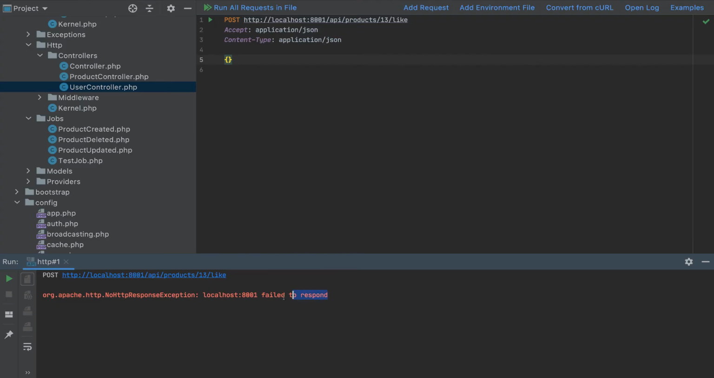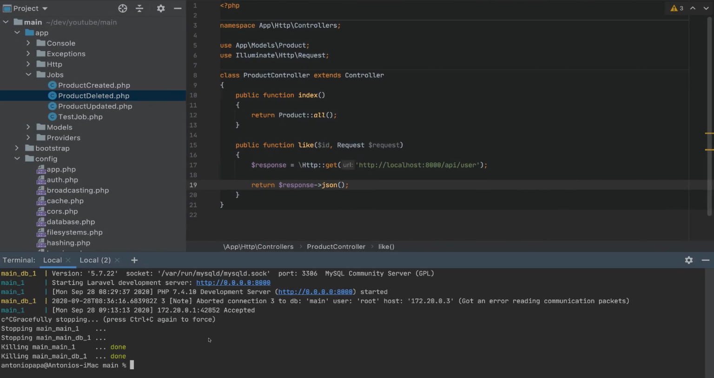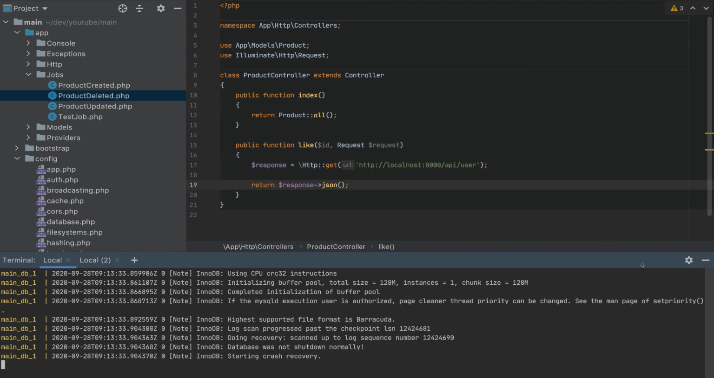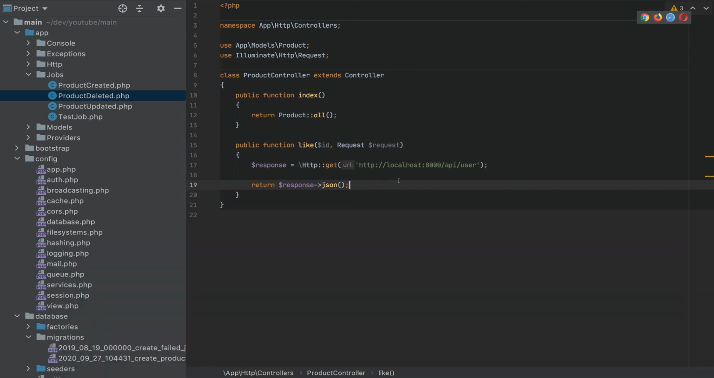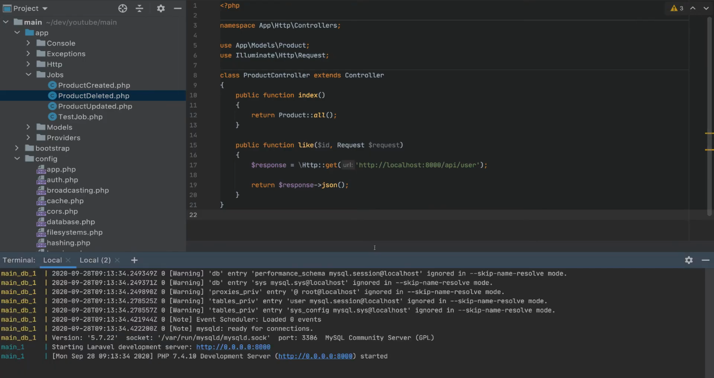And now it failed to respond. Why did this thing happen? Because the problem is localhost here, and when we try to access localhost in a Docker container, be careful, sometimes it's localhost, sometimes it's not. And this time it should not be localhost, and we have to tell Docker that this is our localhost, not the Docker localhost.